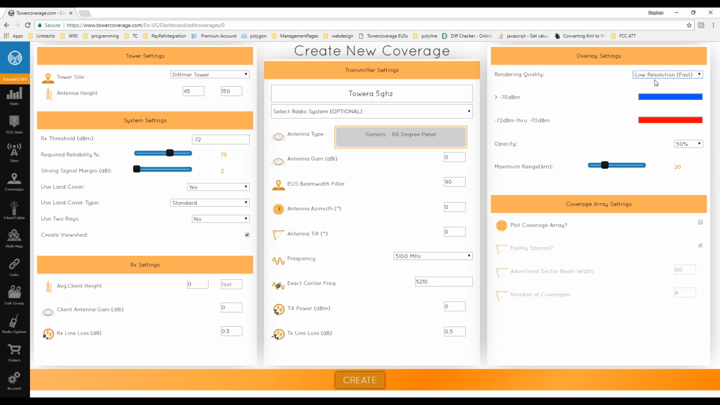It'll process much faster. Once your coverages are all honed in, you've adjusted your reliabilities, you've tested with path analysis, then you can go back in and you can set them to high or very high. Then you get a cleaner and crisper map, but they do take a little bit longer to process.